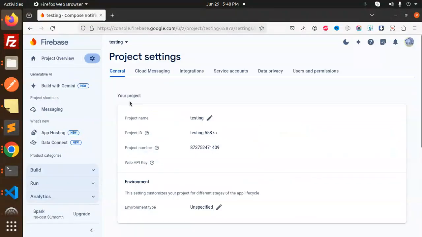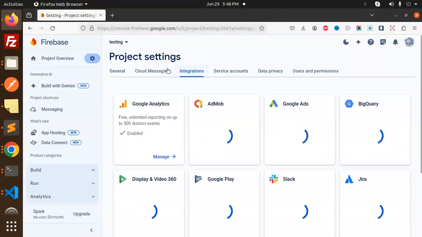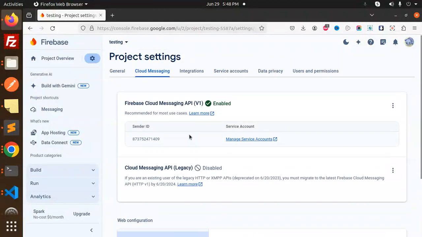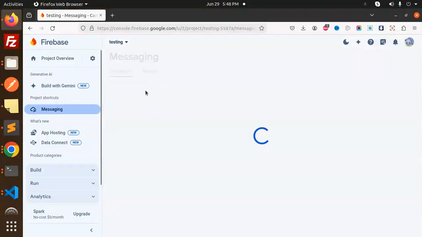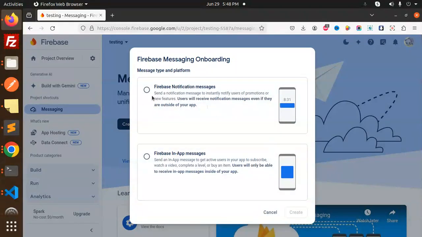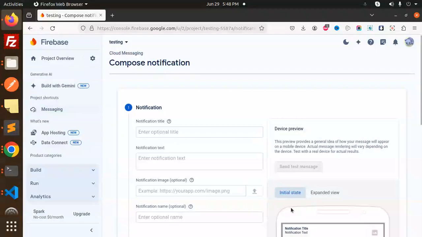If I go to the project settings, here we go with the integrations, Cloud Messaging. Here it's Firebase Cloud Messaging API V1, not the legacy. So this is the first point. If I go to send the messaging over here, let's add one message. Let's create your first campaign, Firebase notification message, hello world, something like this.